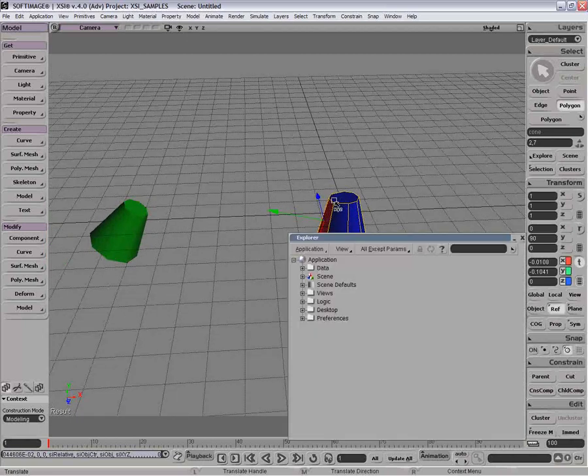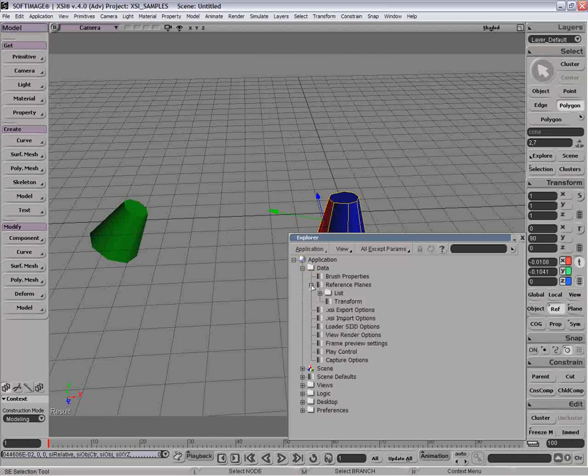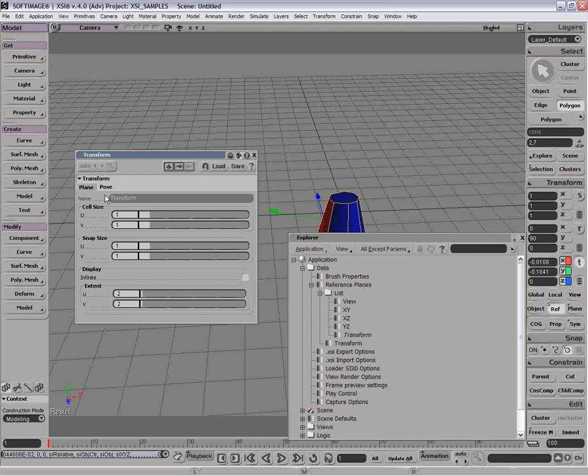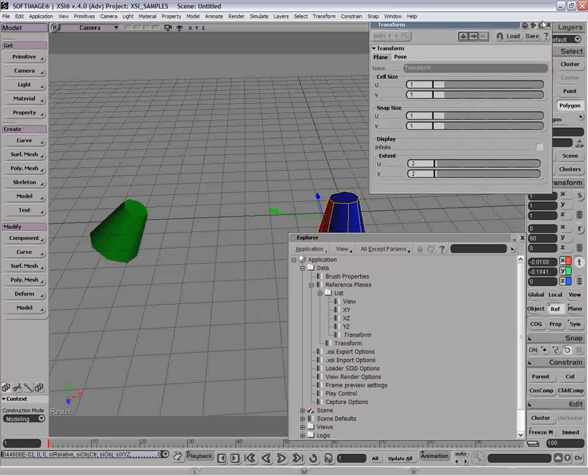Now, one thing to point out: I now go into my Explorer, under Data, Reference Planes, and you'll see here a list of actual reference planes that are being used. Every time I create one, you will find it listed here with various things, for example, cell size, snap sizes and all that sort of thing.